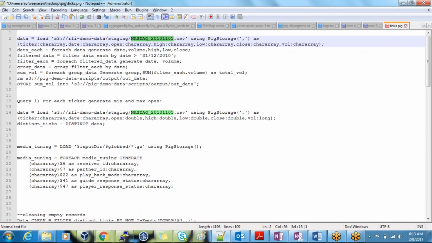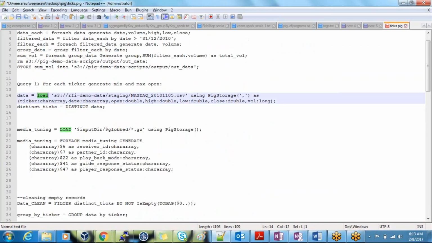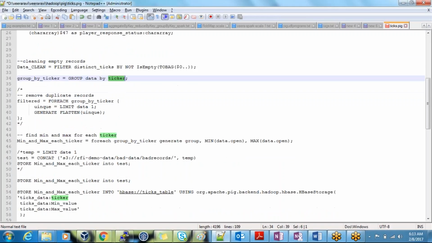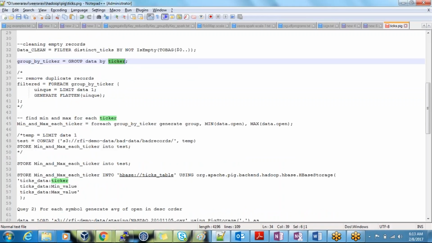It's kind of a small POC, a small project, where I'm loading the data. After loading, I'm finding for each, what is a distinct tick? And cleaning up the empty records, so empty records should not come. So we have to clean up the data. How to group by each tick? Remove the duplicates: you may want to remove the duplicate records, so how to remove the duplicates for each?